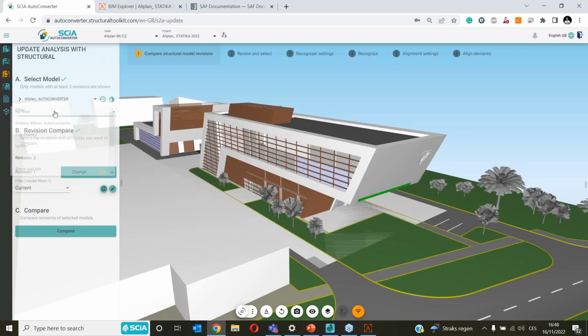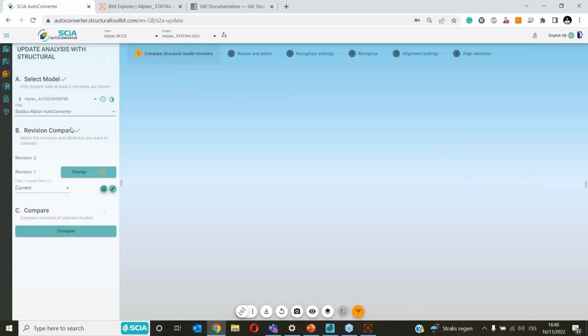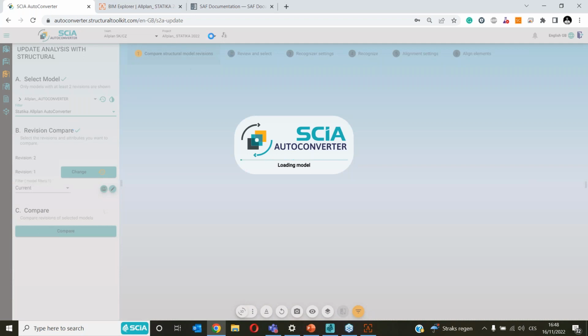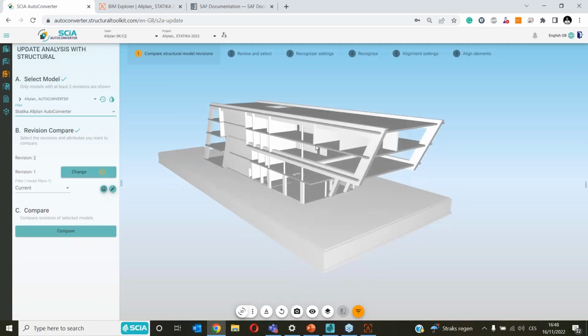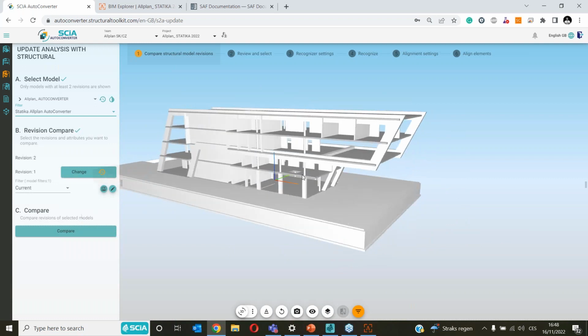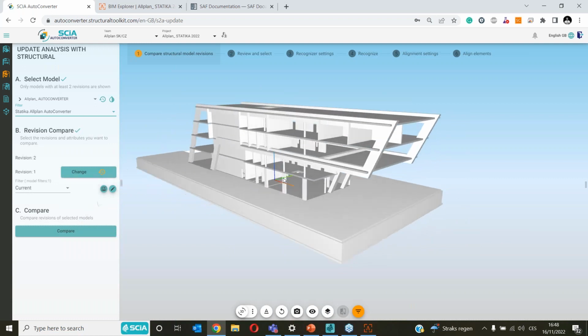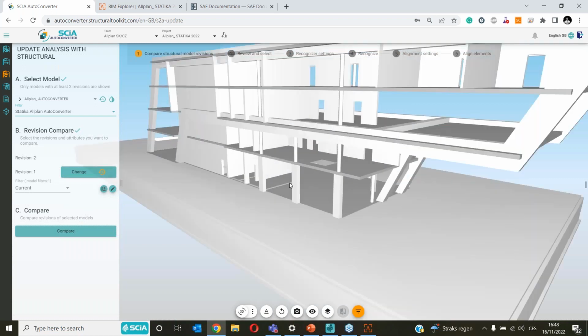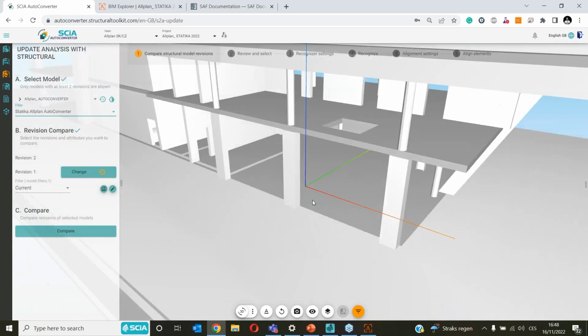And I will apply a filter that we have created in our S2A workflow. So it means I will remove all the cars etc., and I will keep only the structure model relevant for structure analysis. We can see briefly that there is clearly something changed.